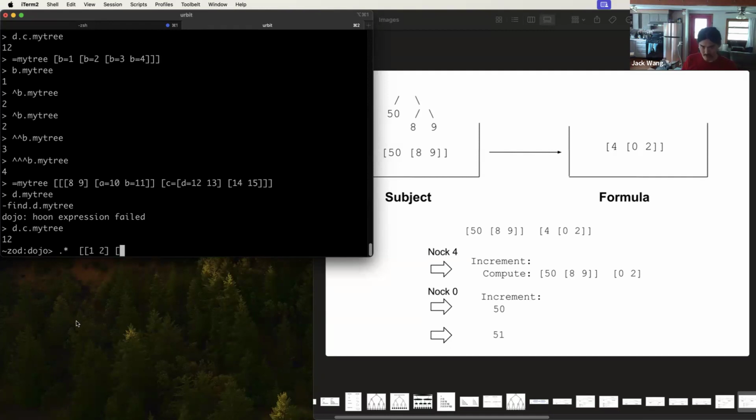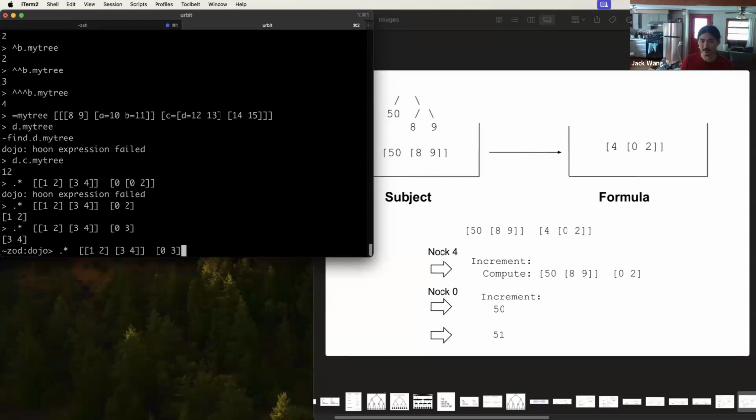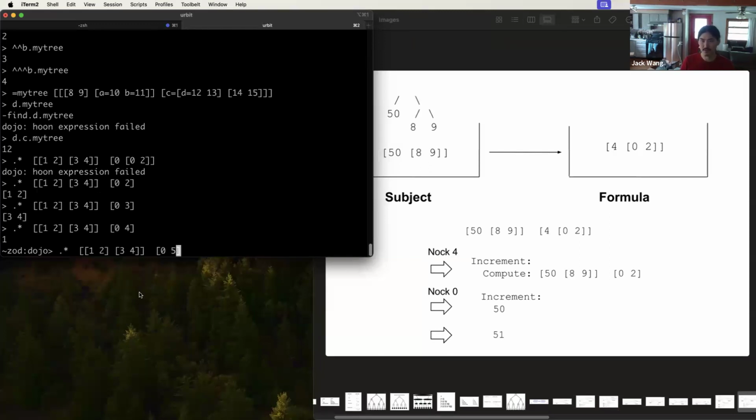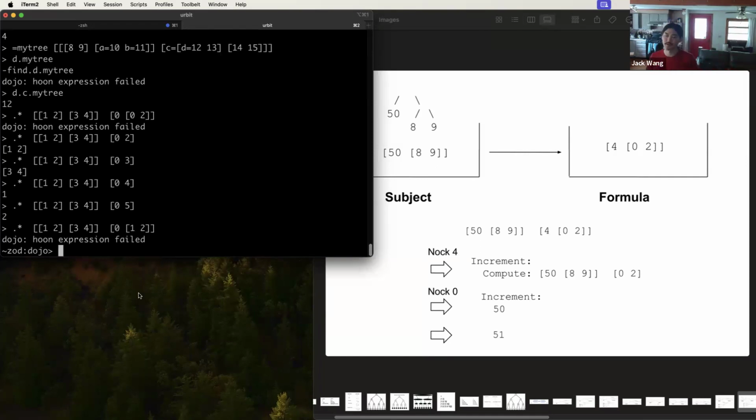So here let's set the subject, the cell 1, 2, 3, 4, and then let's say 0, 0, 2. So we're going to get a failure. That's because 0, 2 is not a valid address. If you give it a valid address, then this works. But a cell is not a valid address, so you get a failure. So sometimes knock can fail if you give it something invalid, just as we saw failures in the binary tree example from last class.